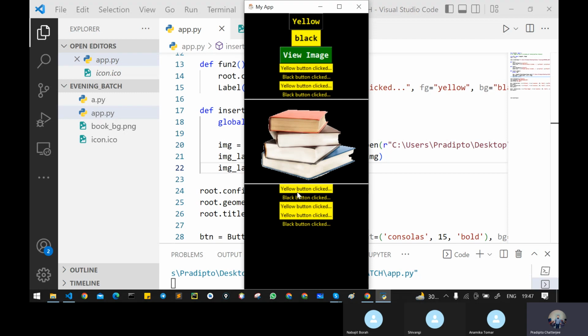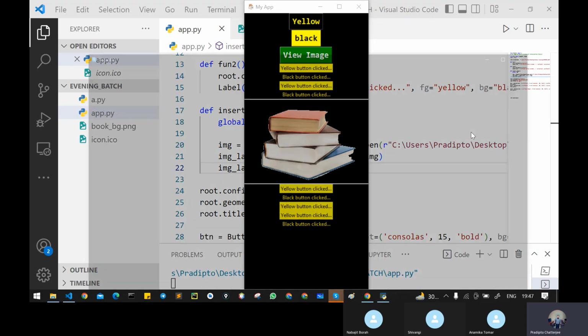At least when I was learning the Tkinter module, when I was in the beginning phase as a learner, this was a very, very interesting part for me. So I guess it is clear to you all. Yes, I can see some messages.